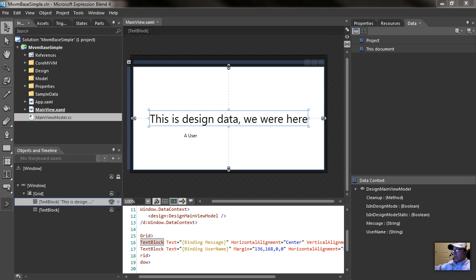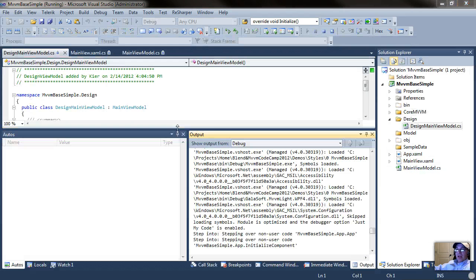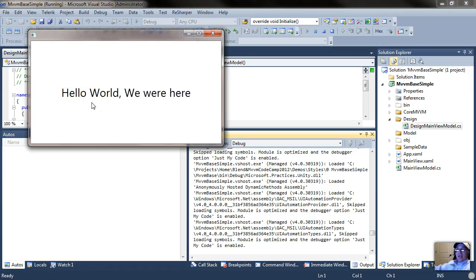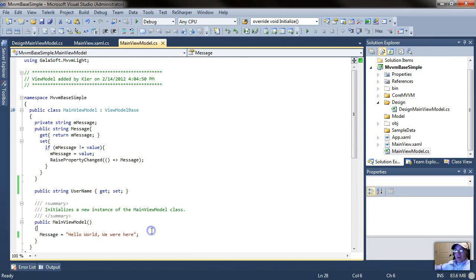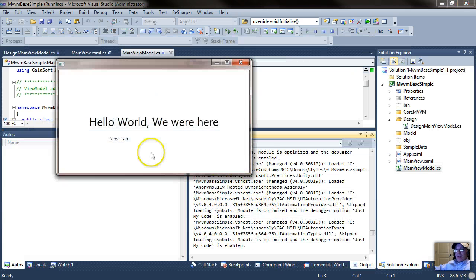Now if I were to go and jump back over here and run it, we don't see anything because that's the design data. The design data was implemented in the design main view model. So if we go over to the view model, and here I add a setting of that property, new user, and now run. Now we'll get new user. We see everything has been set.